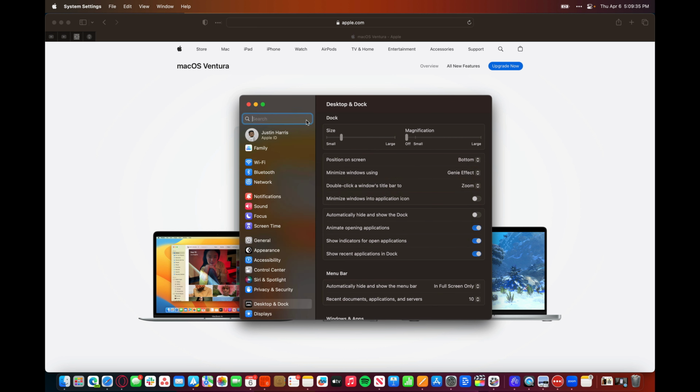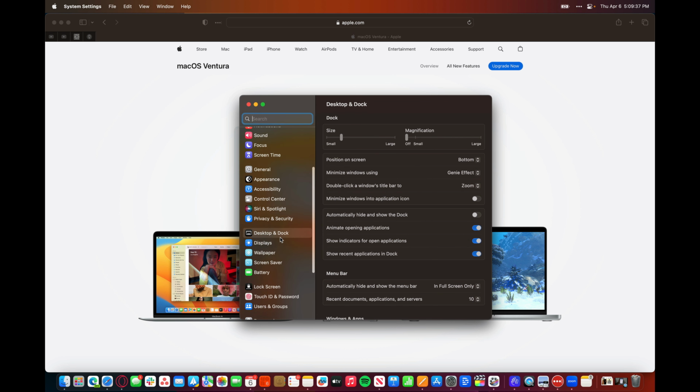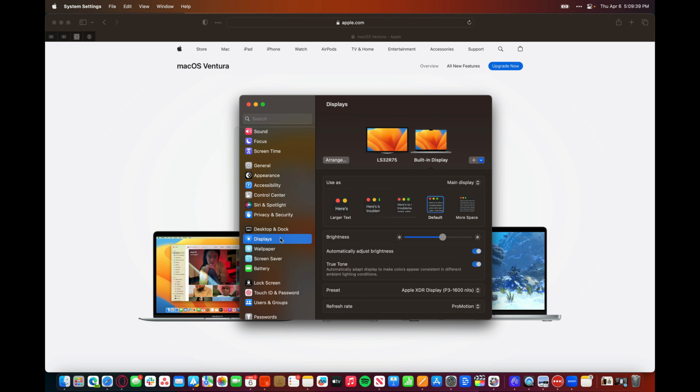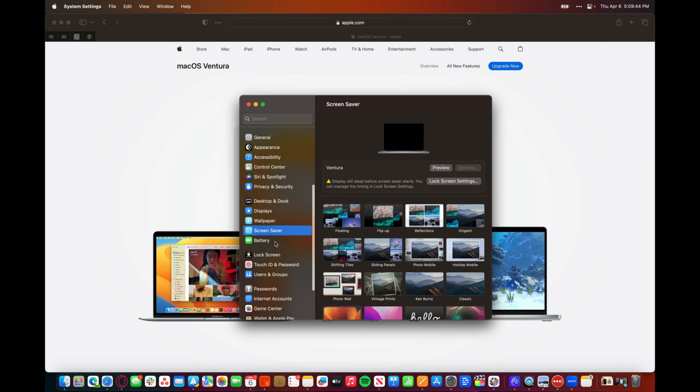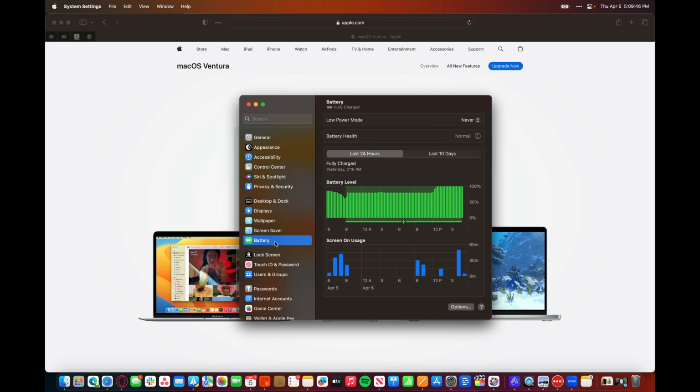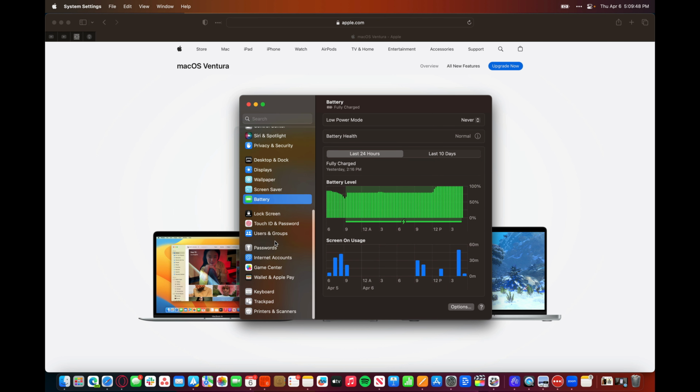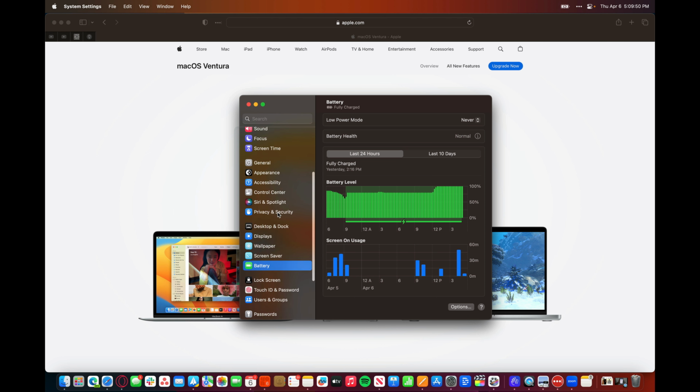And I can come back here, I can exit out of that search and continue and see, I can check out displays, I can check out wallpaper, screensaver. They've got tons of options here, and it shows me exactly what I'm clicking on as I scroll down the list here. So check out the brand new system settings inside of macOS Ventura.